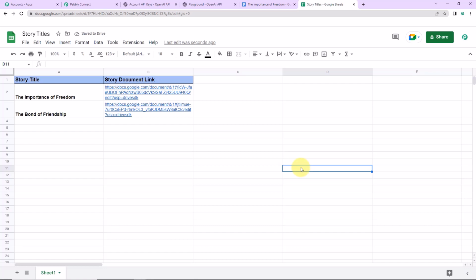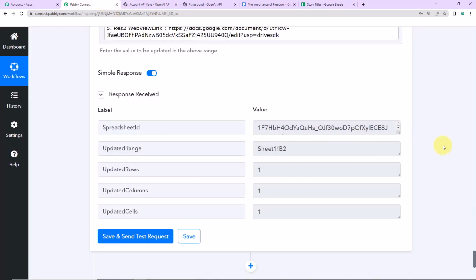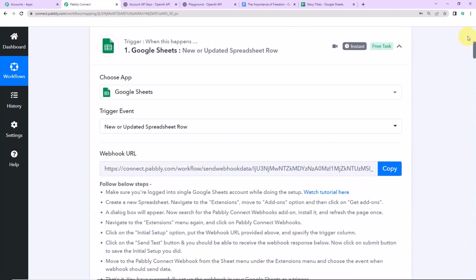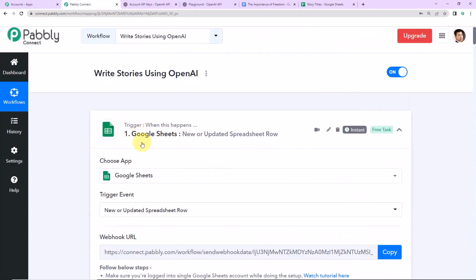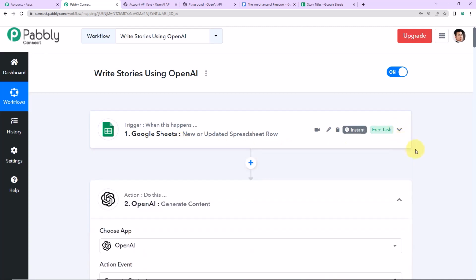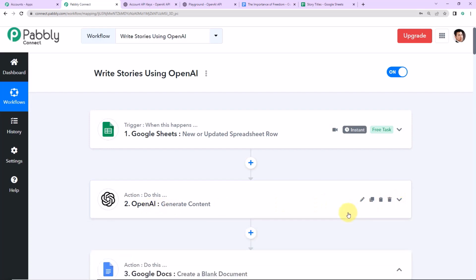And now to understand it in a better way, I'm going to take you back to Pabbly Connect, and here let's understand the entire process. So first of all, my trigger application was Google Sheet. The event here was new or updated spreadsheet row. The action application was OpenAI. The event was to generate content.